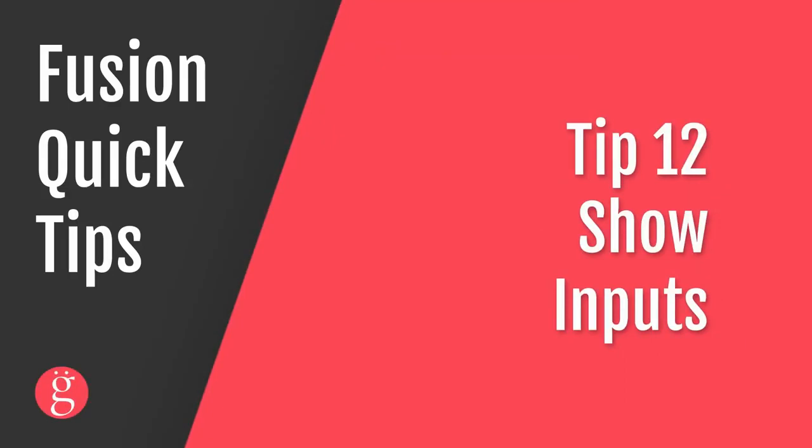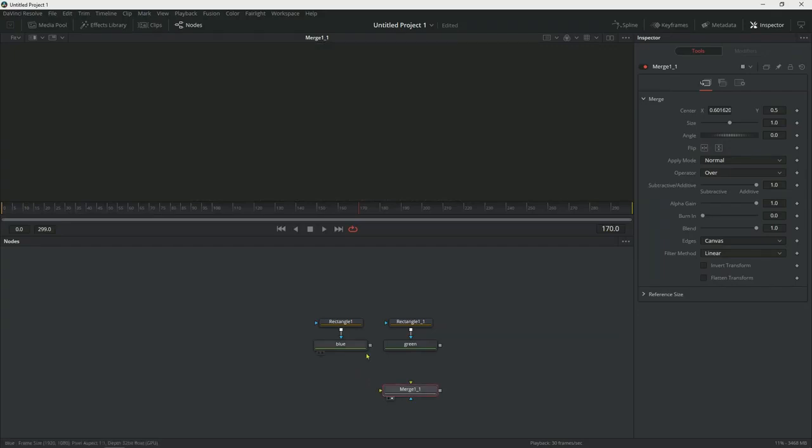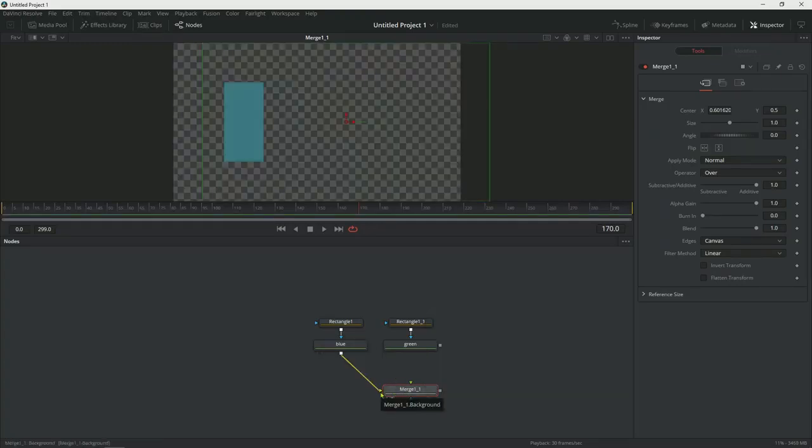Tip number 12, show inputs. Now let's take the last example we had, disconnect the merge. If you wanted to connect this to the background, it will automatically do so. So all you have to do is just bring your pipe over and it'll automatically connect to the yellow input.